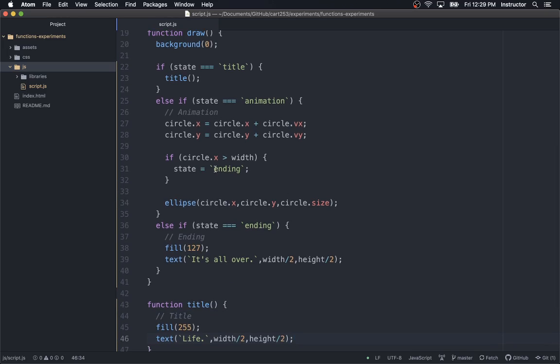Again, the program hasn't changed in terms of its functionality, but I think you can agree that this is easier to read. If state is equal to the word title, then run the title function, which will run the title state stuff. And we can do that for all of these, right?